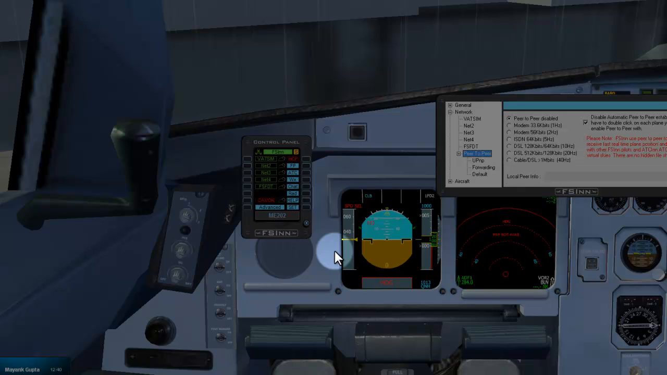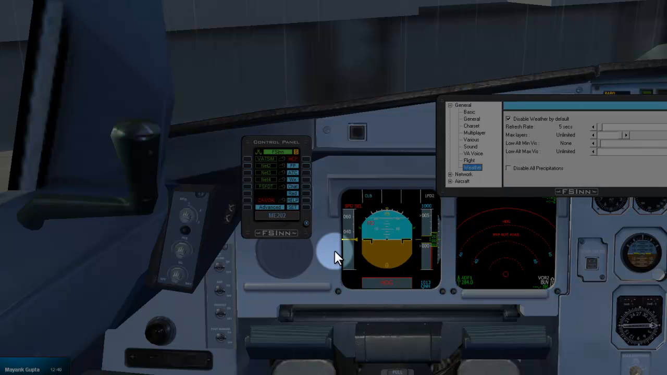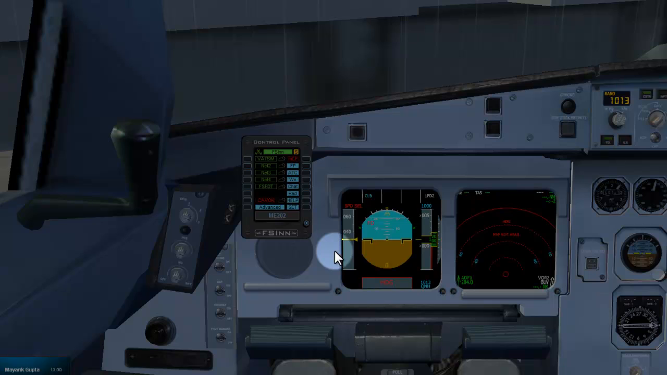Go into peer-to-peer and make sure peer-to-peer is disabled unless you want someone spawning on your aircraft. Also go to general and weather and make sure this is checked, because VATSIM has a bug. The higher you climb, the hotter it gets, and that will make you stall pretty fast. This glitch appears, I think, above about flight level 240. So you can close that, and we can connect to VATSIM. You hear that little ding dong, and that means you've connected to VATSIM.